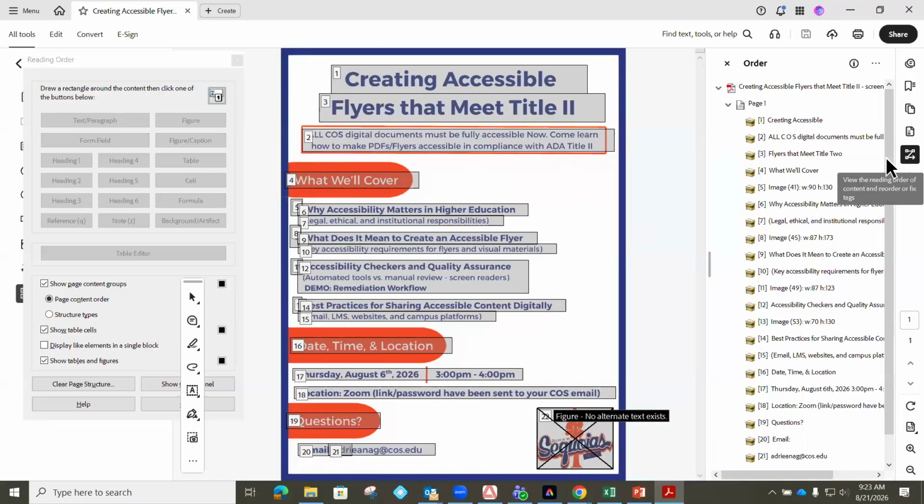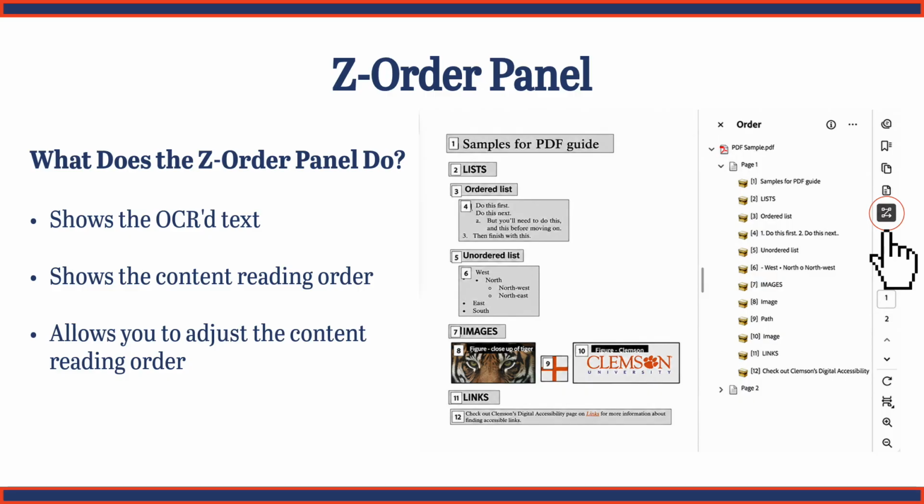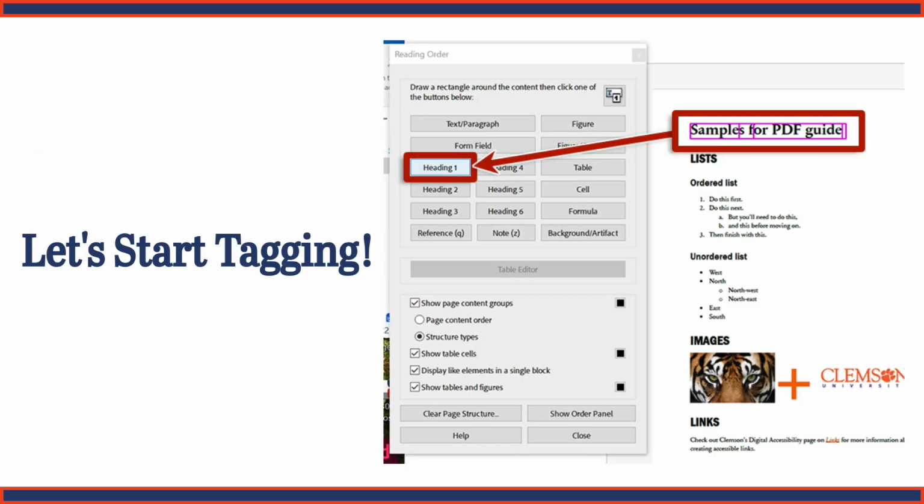If the Tag Order panel is not already visible, open the tool by clicking the icon in the panel on the right side of the screen. The Tag Order panel will display the reading order of your content and the OCR text that has been recognized. We will now go through the process of reviewing and tagging the document to ensure all content has been properly organized in the correct reading order.